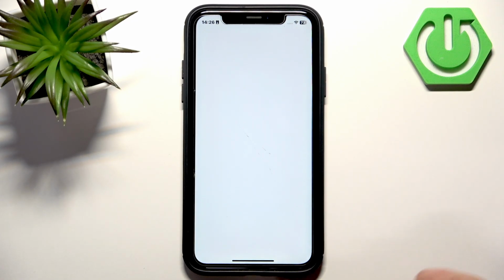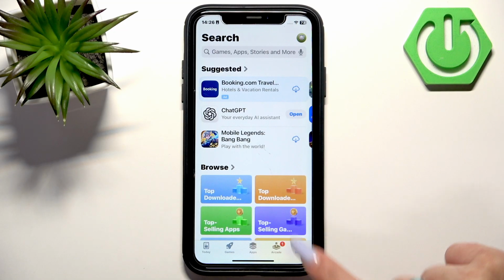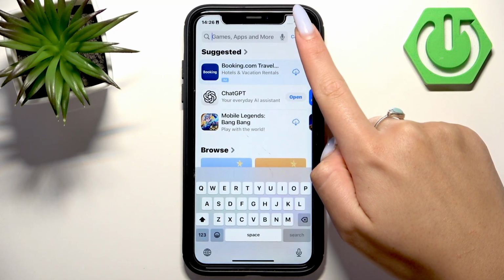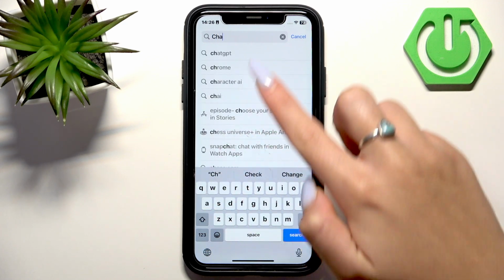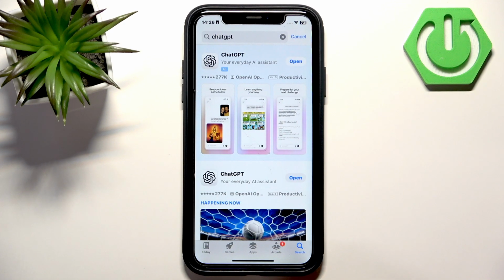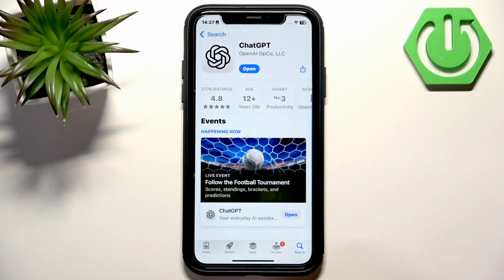So open the App Store and let's go to this search section at the bottom side of the screen. Type ChatGPT and check if your ChatGPT is updated to the latest version.